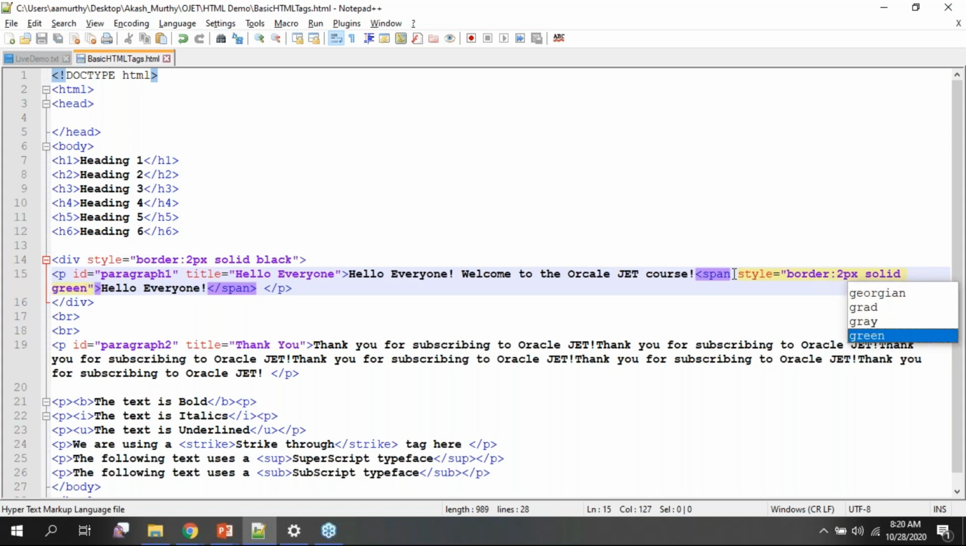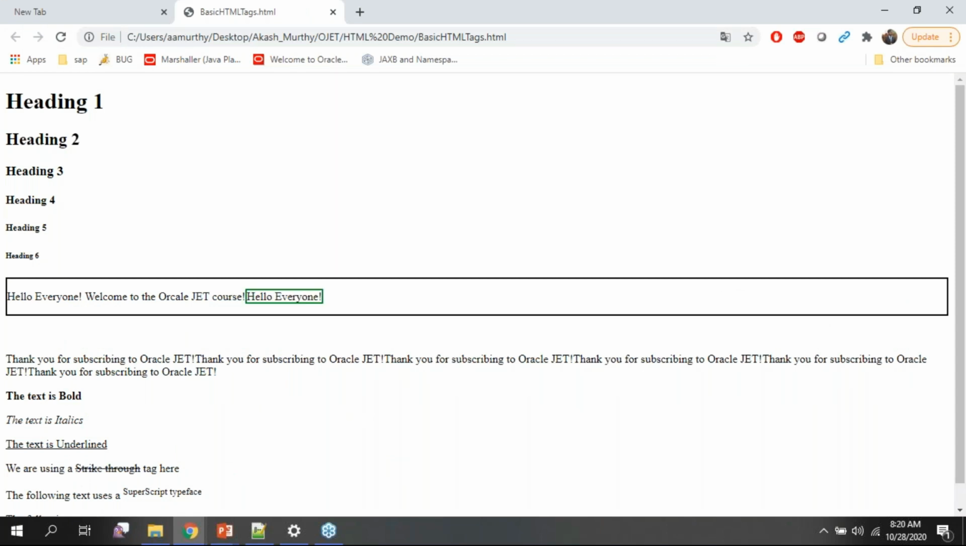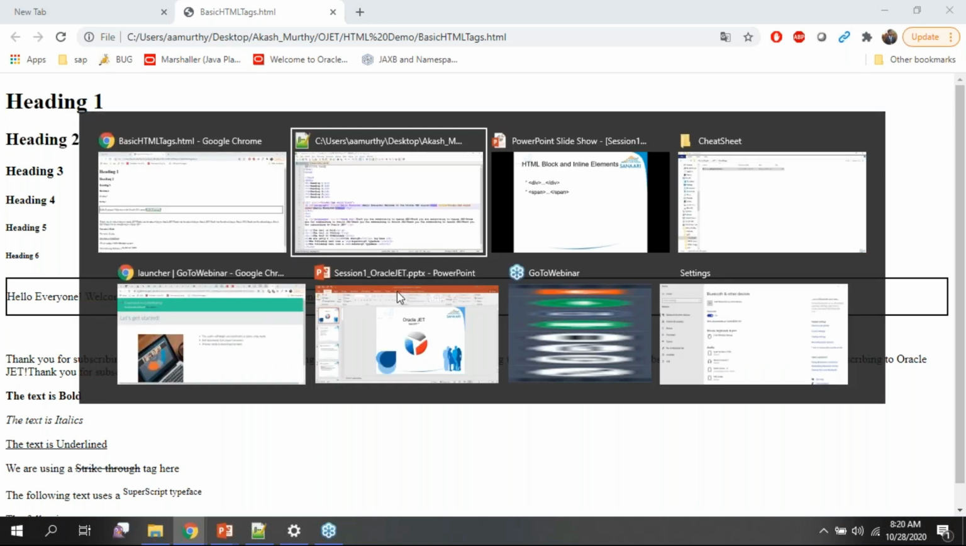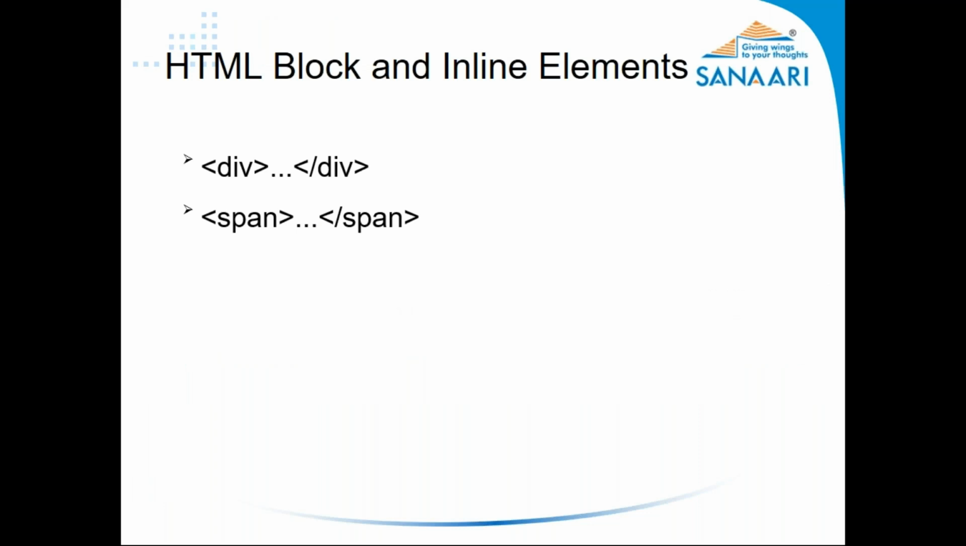Okay. Once you save this and refresh, you can see the border is only applied to this span tag. Well, this span and div is not only restricted to the border; you can use it with any other tags. I'm just using the border because it clearly tells us the difference, right? So this is all about the div tag and span tag.